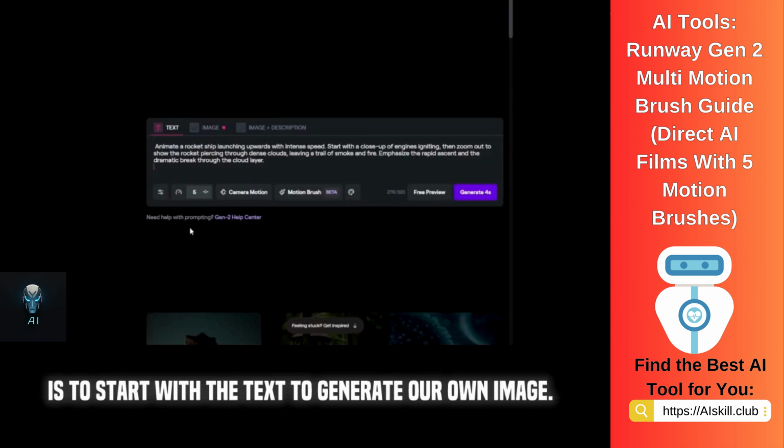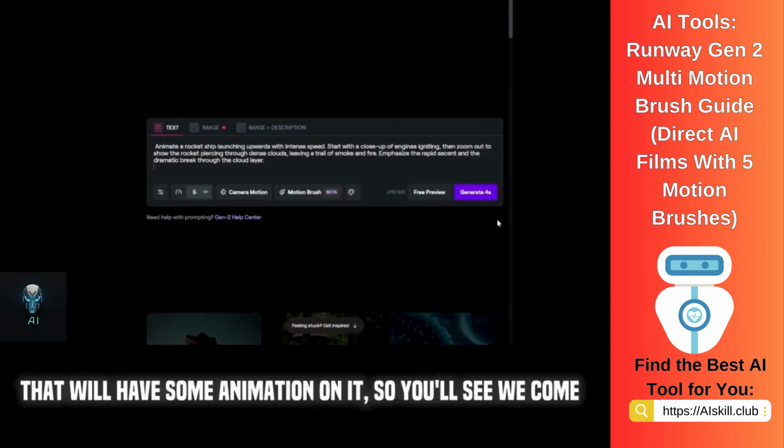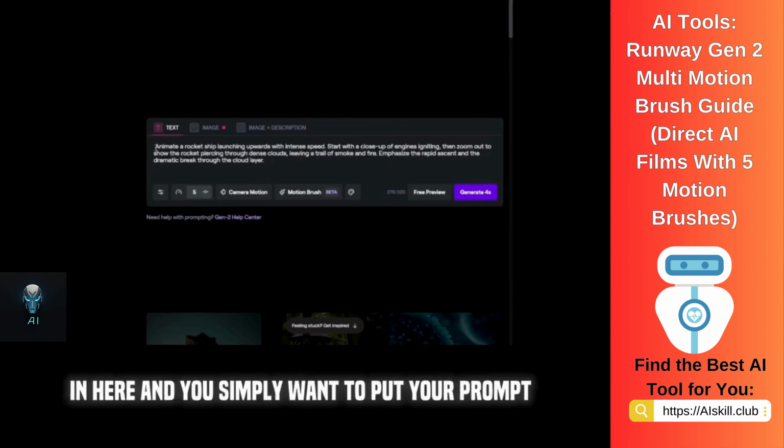Okay guys, so let's take some of these prompts and see what we can do here in Runway. So the first thing we're going to try is to start with text to generate our own image that will have some animation on it. So you'll see we come in here and you simply put your prompt in, and it does only allow for 320 characters, which isn't much for a prompt, but I have gone ahead and put one together here.